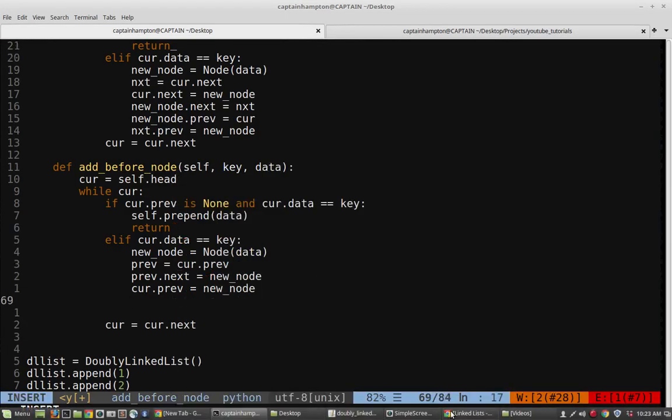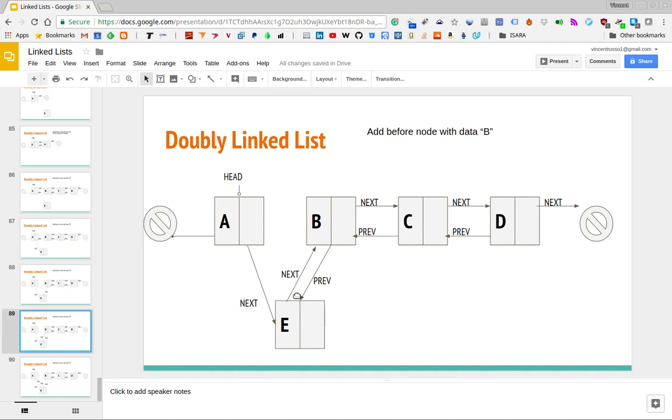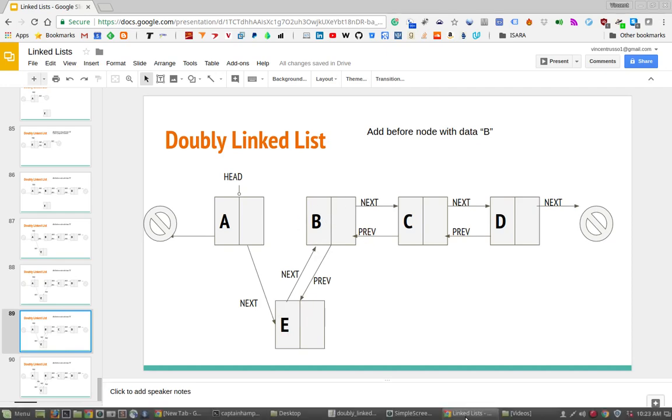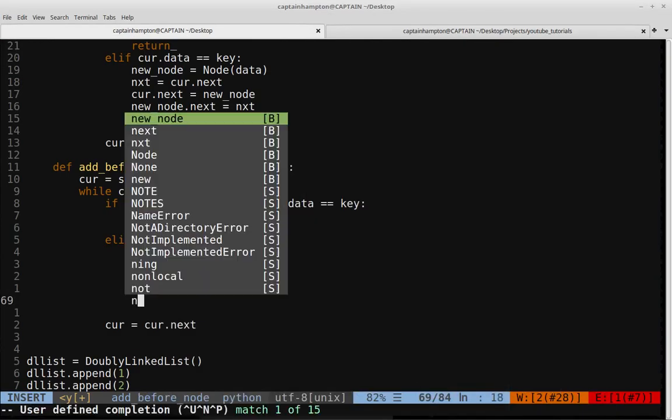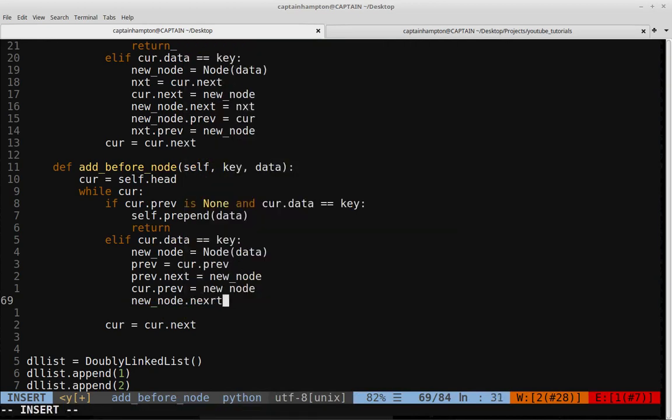Okay, so what's next in the slides? Next we want to update the next pointer of this new node to make sure that it points to this current right here. So new node.next should point to current, right? So let's go ahead and do that. New node.next is equal to current.